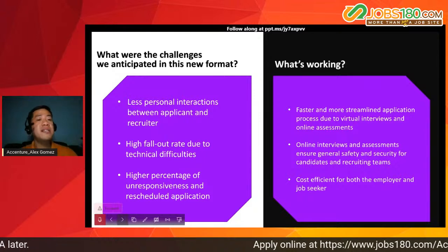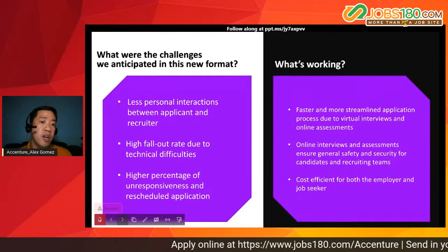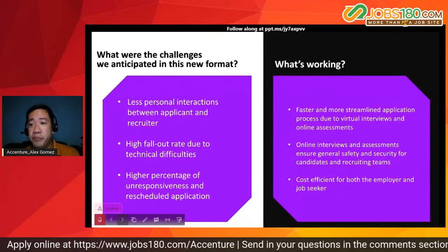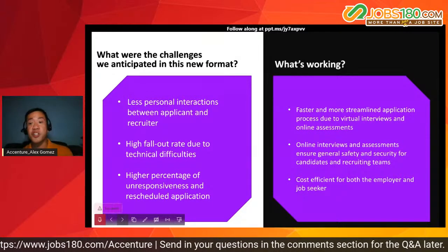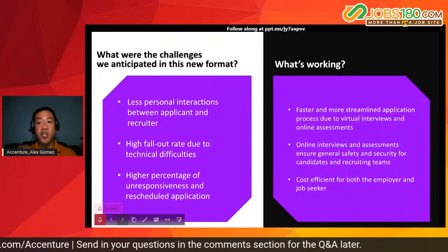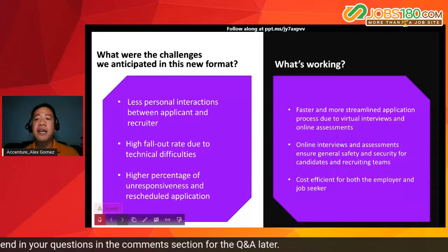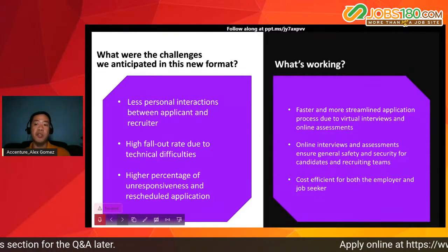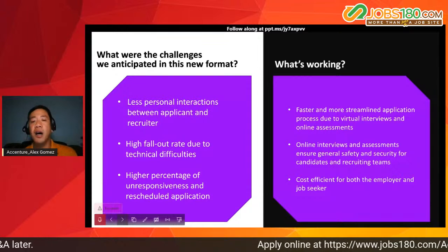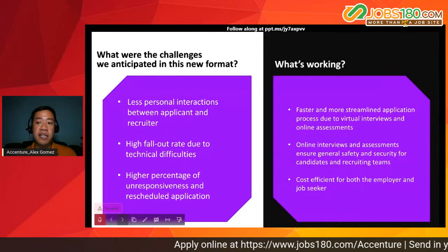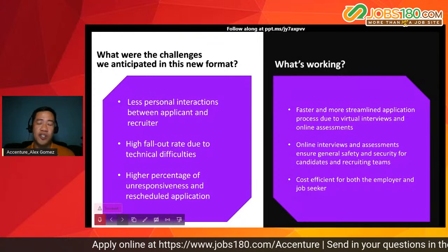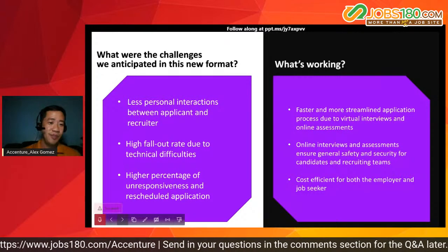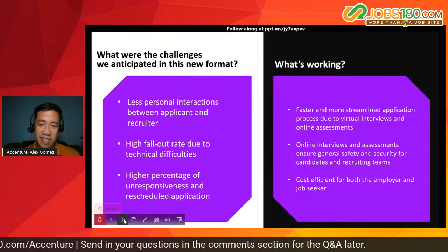But even though these things are happening, there are a few things that are working during these times. Of course, we are able to have faster and more streamlined application because of virtual interviews and online assessment. And when we do online interviews and assessments, we are able to ensure the safety and security of both our recruiting teams and the candidates. And of course, it becomes more cost efficient. Just imagine me going from one building to another during that time. It saves me also resources.